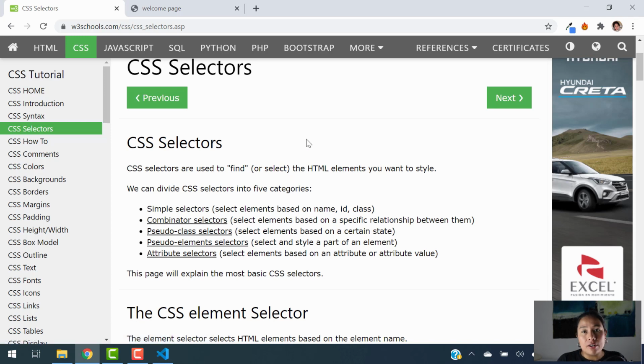Okay, so there are 5 categories for selectors, and in this video I'm only going to cover simple selectors, but down the road in this course I am going to be talking about the other 4 categories. Because I don't want to confuse you guys by talking too much about this right now, and then you're going to be all over the place. Okay, we're going to go step by step. So here are the 5 categories.